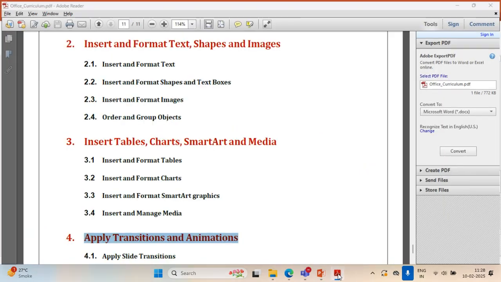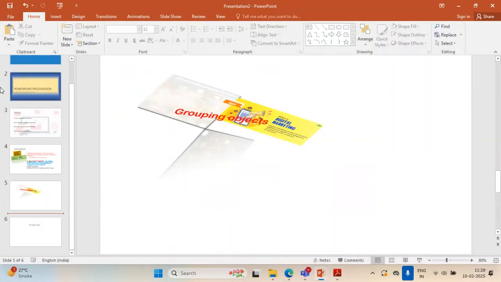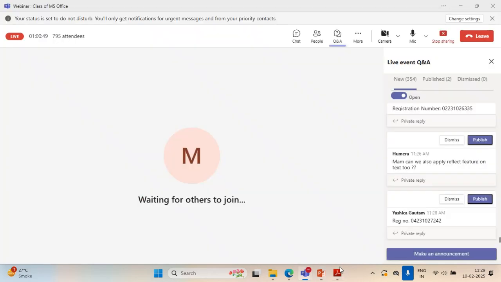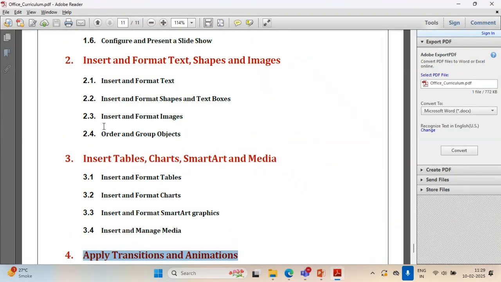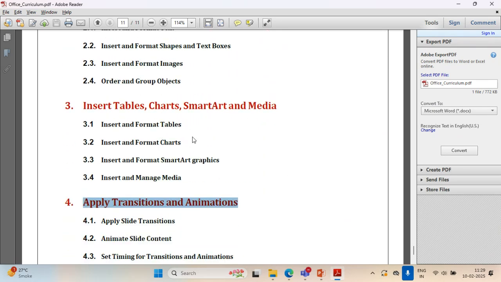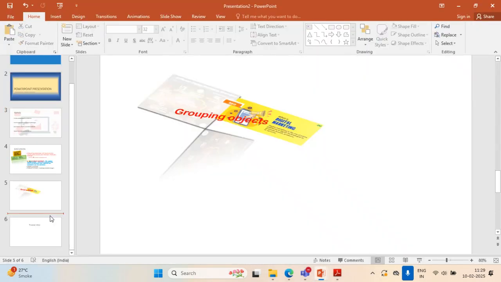Now the next topic is what? Insert and format text, shapes and images we have done. Let me just check if anything more is left inside that. Yes, format, order and grouping. So these things we have done. Now I am coming to the tables and the charts and the smart graphics and so on.